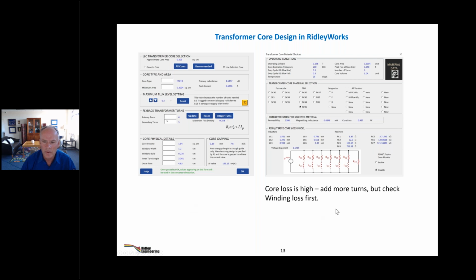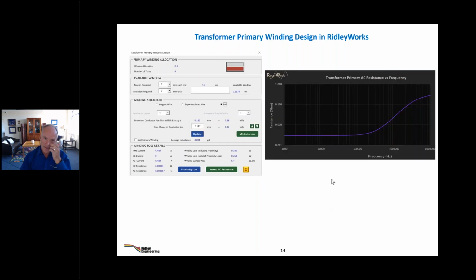And let's go on to the next level of the design. You're inside the magnetics now and you have choices. You can design it with magnet wire. You can design it with triple insulated wire. And here you can see we've actually chosen to use foil in this transformer. It's only 6 turns on the primary. So foil is an option for designing the transformer.